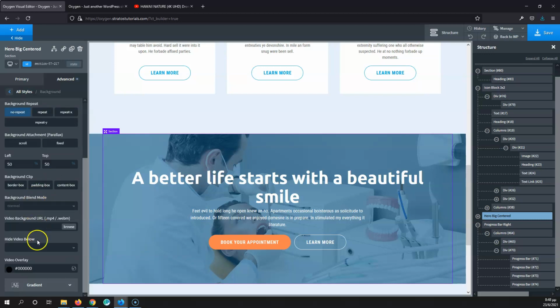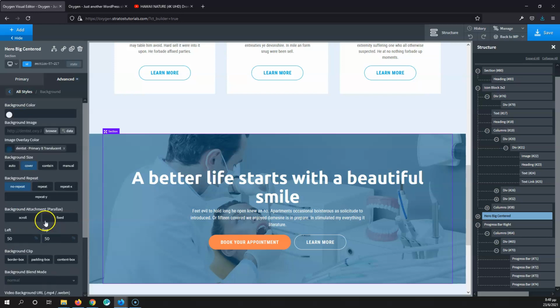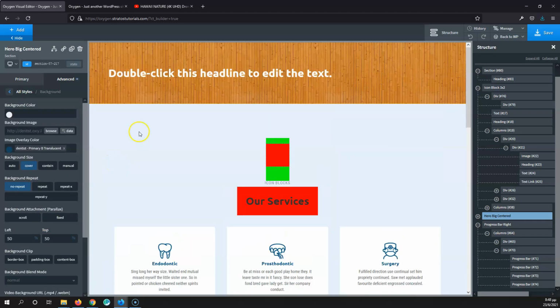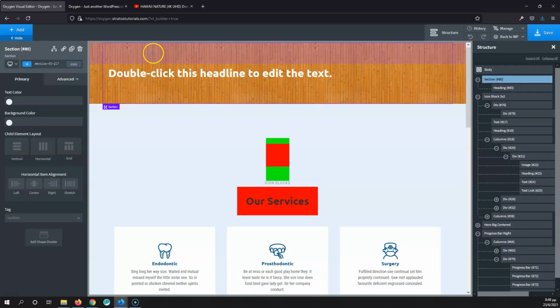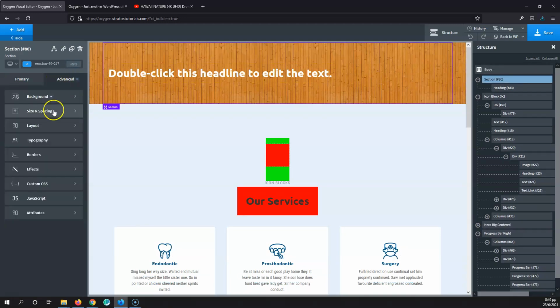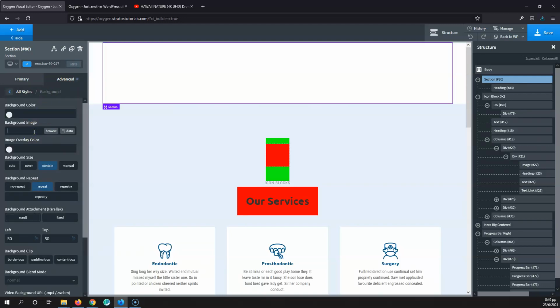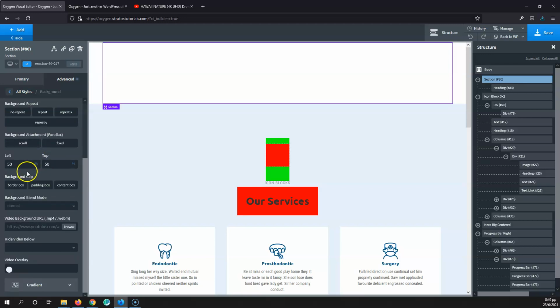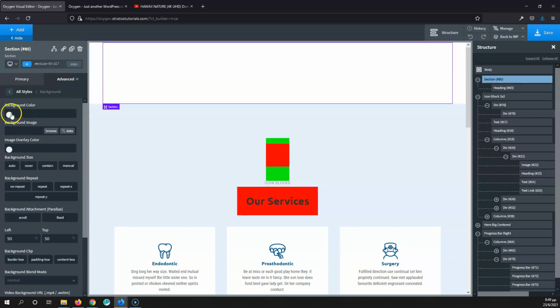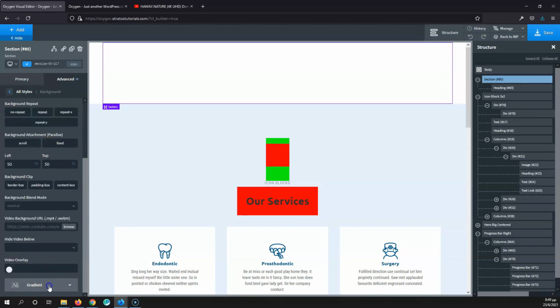Okay, after that, let's delete that. We have the gradient color. The gradient color means that you can combine two colors or three colors or as many as you want to create a gradient effect. I'm going here into the section, into the background, and I'm going to remove the image. I'm going to remove the contain or the repeat, it doesn't matter anymore, and I'm going for a color here, but let's start with the gradient first.